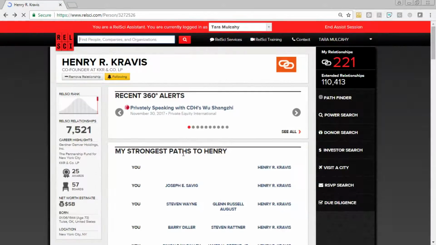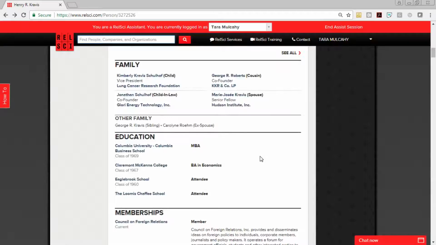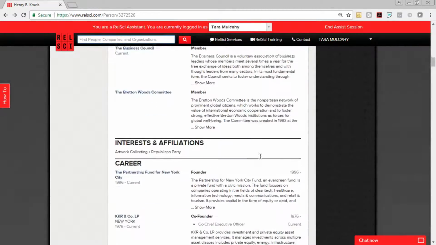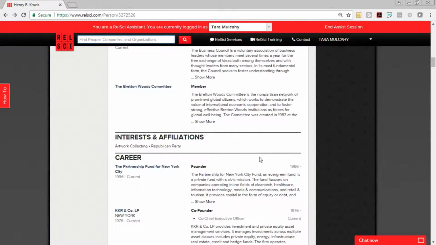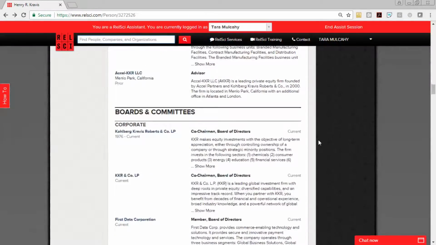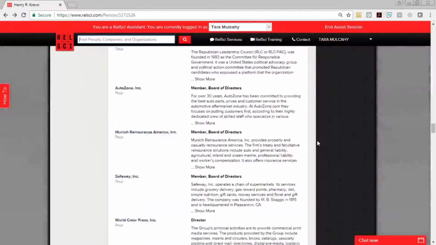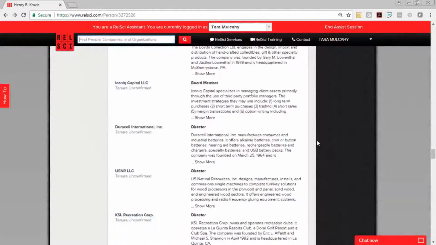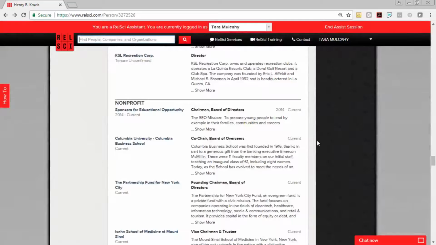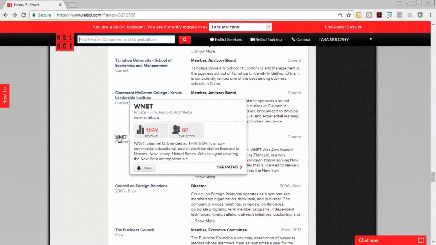Continuing down, I won't take too long on the rest of the information. Kind of self-explanatory. Family members, education, memberships, interest and affiliations. We have auction houses using us to kind of target prospective buyers, career information, boards and committees, lots of information here. Investments they've been involved with, so if we continue down. And any blue link you see is clickable. You can even hover over it for a quick snapshot.